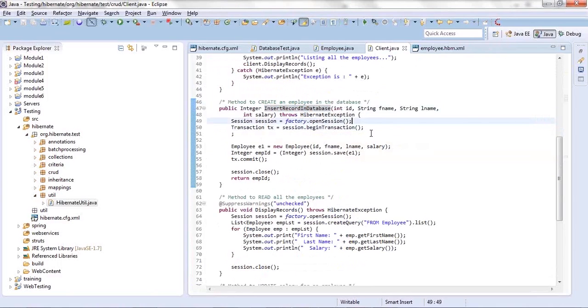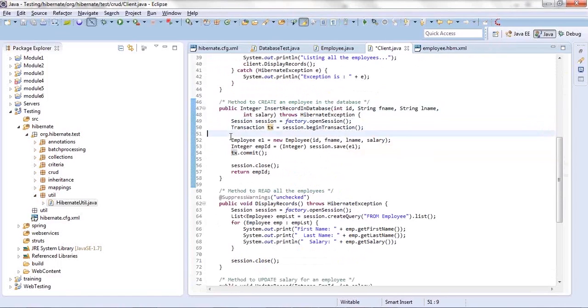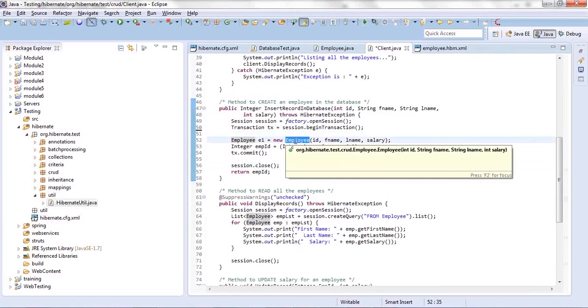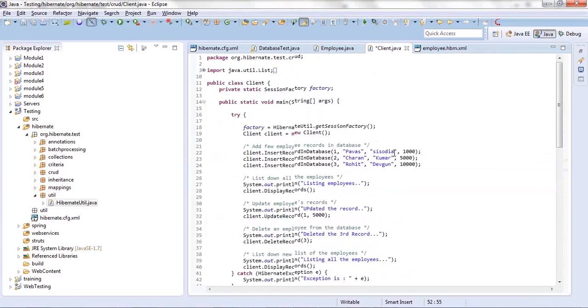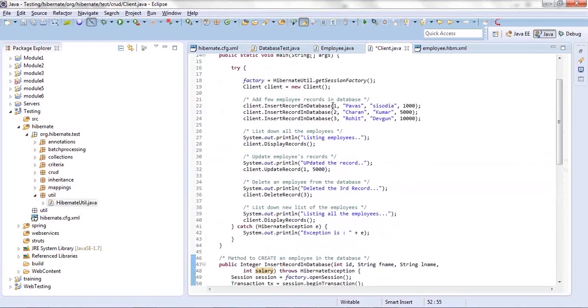Then I'm starting a transaction. I'm saying session.beginTransaction. So here I'm starting a transaction. Whatever I do from here on will be a part of the transaction. So now I'm creating an employee where I'm passing the ID, first name, last name and salary, which I have passed from here.